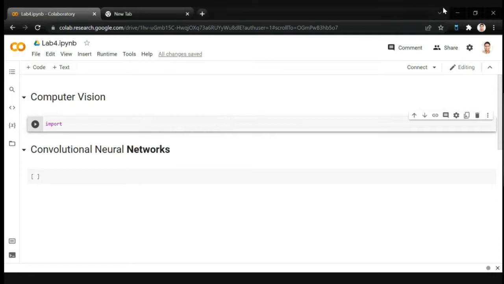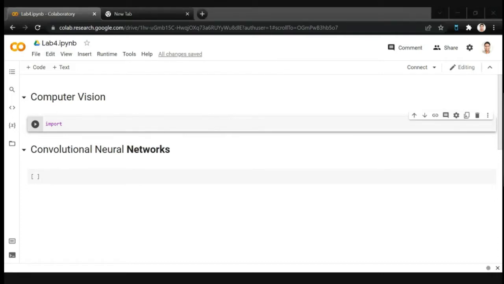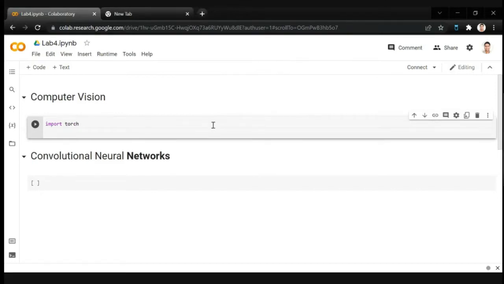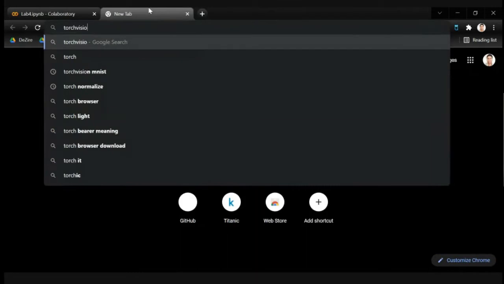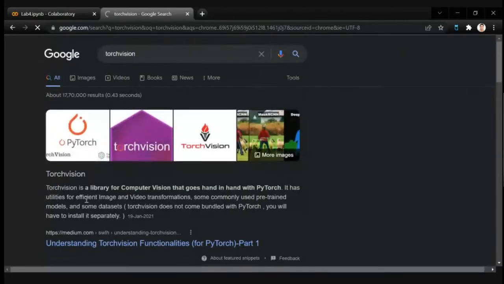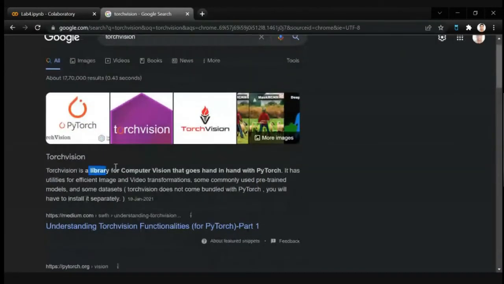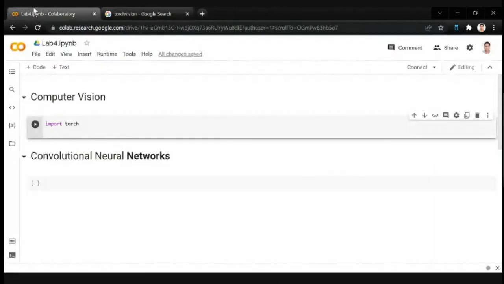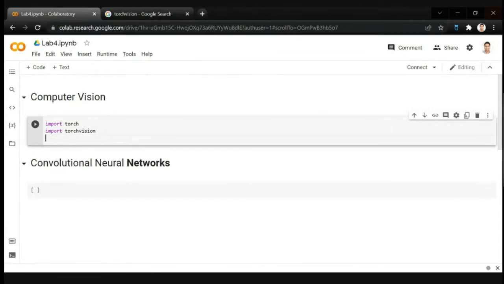All right, so we are going to be using PyTorch. So import torch. There is a sub-library in PyTorch, which is known as Torch Vision. And it has everything related to computer vision in it. So we're going to need to import that as well.